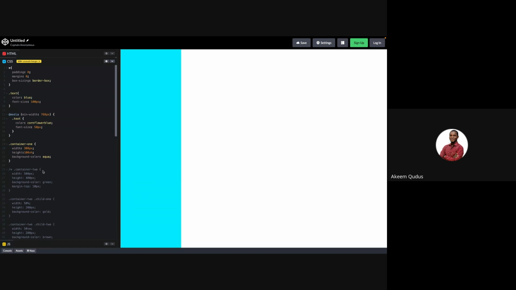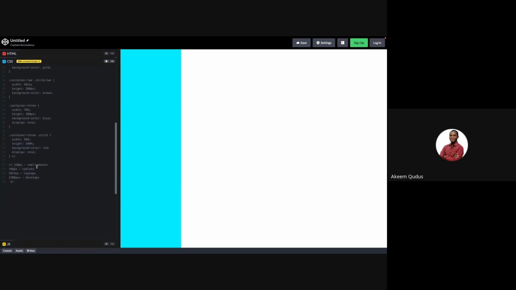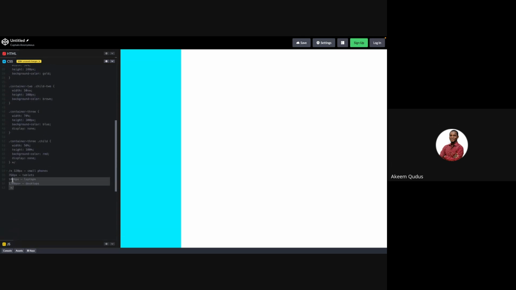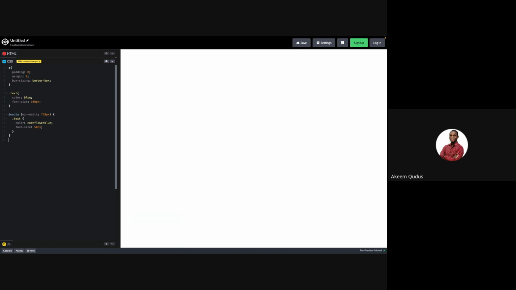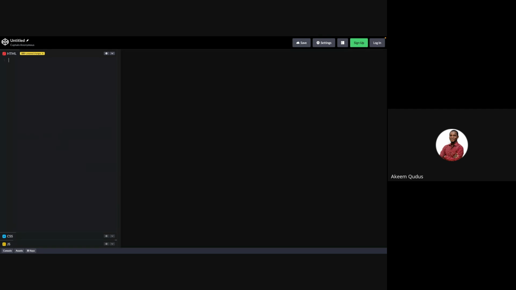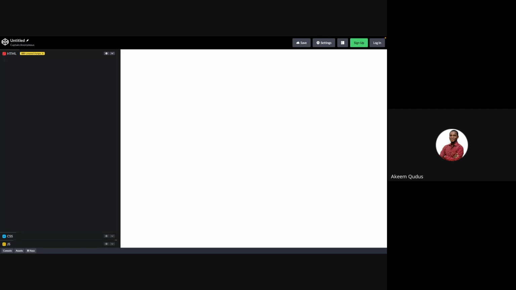So now let's talk about flex. I will have to get rid of all of this, because they are already making the CSS look lengthy. So let's just get rid of it up to this point, and let's come back to our HTML and get rid of everything. Okay, so now flex. It's going to be empty.